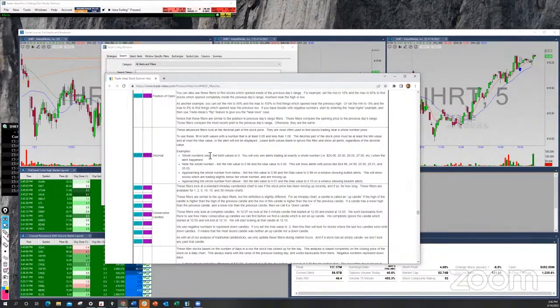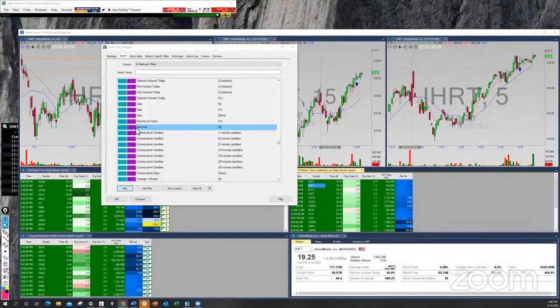Examples, so whole numbers only. Set both values to 0, and then you'll see stocks that are trading exactly at a whole number. Here are your examples, and so on and so forth for those decimal values. And so we can go ahead and highlight that.